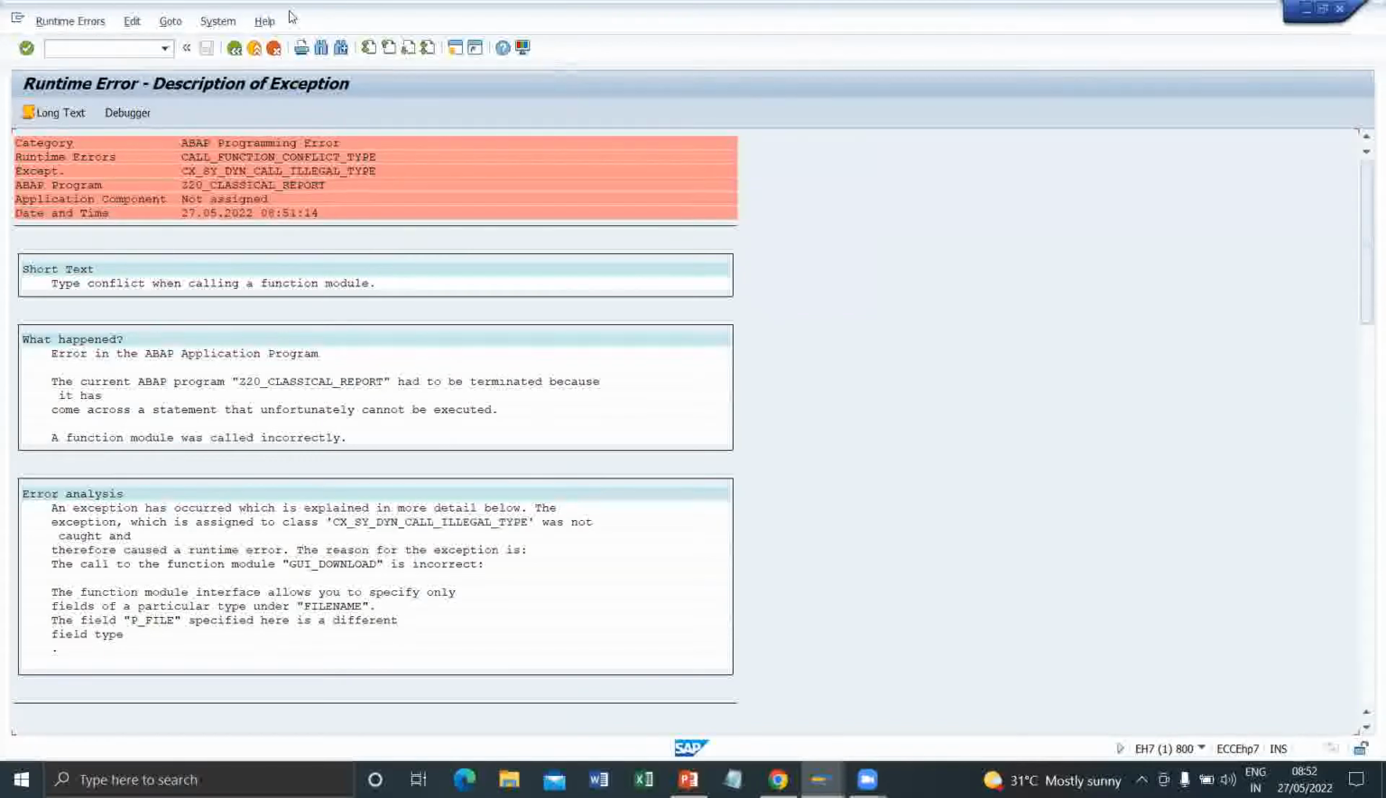so this is the runtime error screen. Error description of exception. Whenever there is an issue with the code, this runtime error will come. Dump screen, we call it in SAP terminology. SAP dump is generated. We'll see this dump category: programming error, runtime error, call function conflict type. So what is the meaning of conflict? If there is a mismatch, then we call it a conflict here.